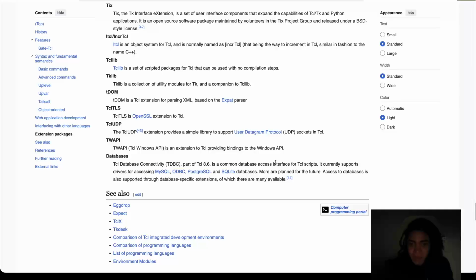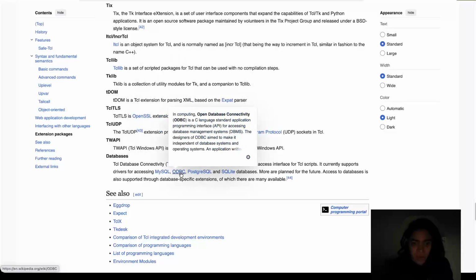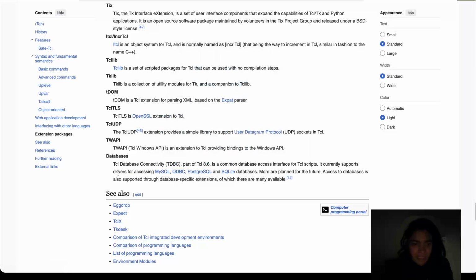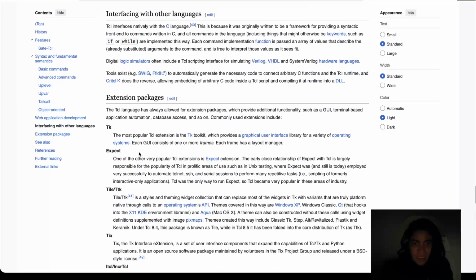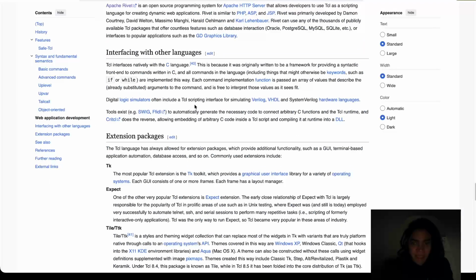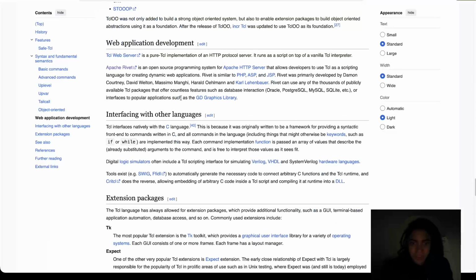It's a common database access interface for TCL scripts. It currently supports drivers for accessing MySQL, ODBC, Postgres, and SQLite. TCL database connectivity. Okay, makes a ton of sense to use that.